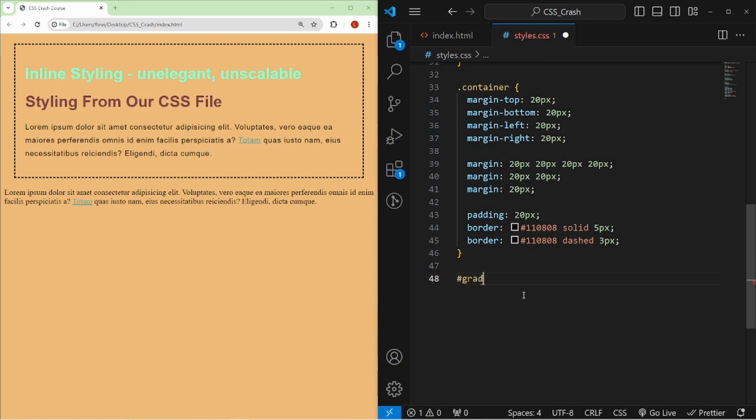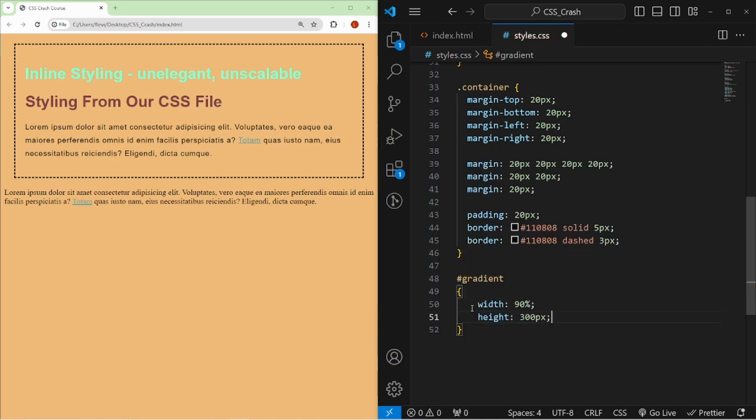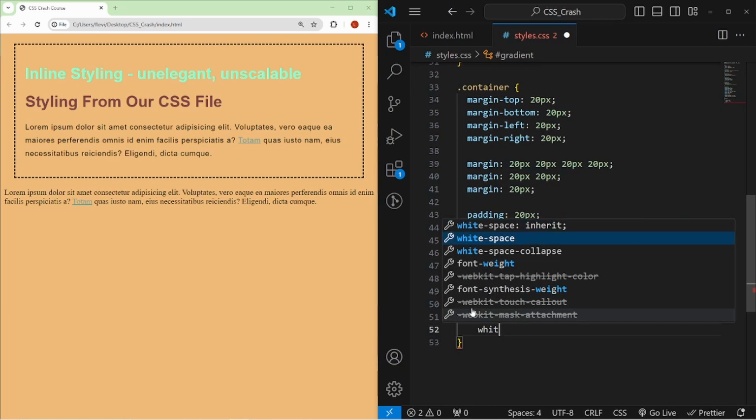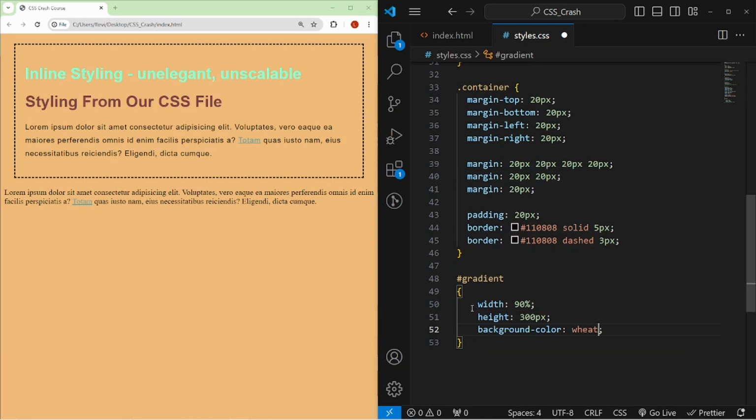So I start with the gradient styling. Remember, this is an ID, so you put a hashtag there. Let's say I want the width of it to be 90%. It still won't be visible because we didn't give it a color. The height will be 300 pixels. And then I'd like to have it background color white.